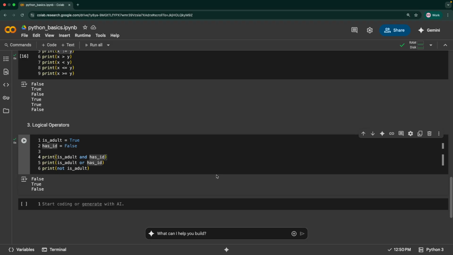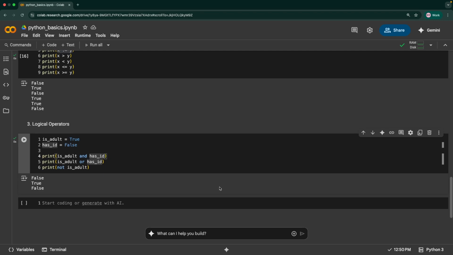Next up, in the next section, we will learn how to make decisions in the code using if, elif, and else statements, and for that we'll be using whatever we have learned so far.